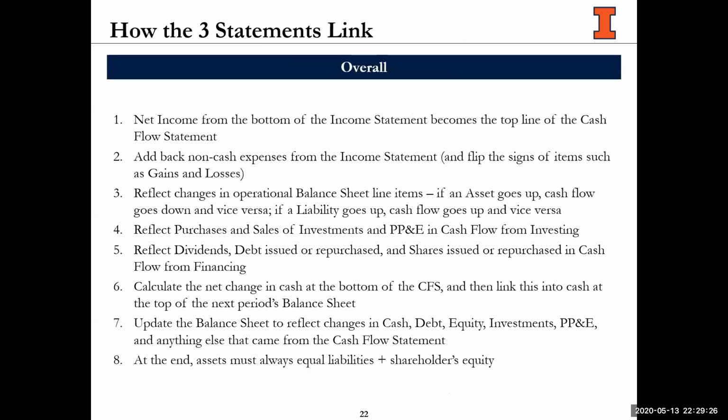Reflect any changes in the operational balance sheet items. So if any of your current assets or current liabilities increase or decrease, you'll see this reflected here. Reflect purchases or sales of investments and PP&E. So if you flipped any signs, you're going to add back the whole sale of the investment here. Additionally, if you're buying any equipment, you need to subtract this out here.